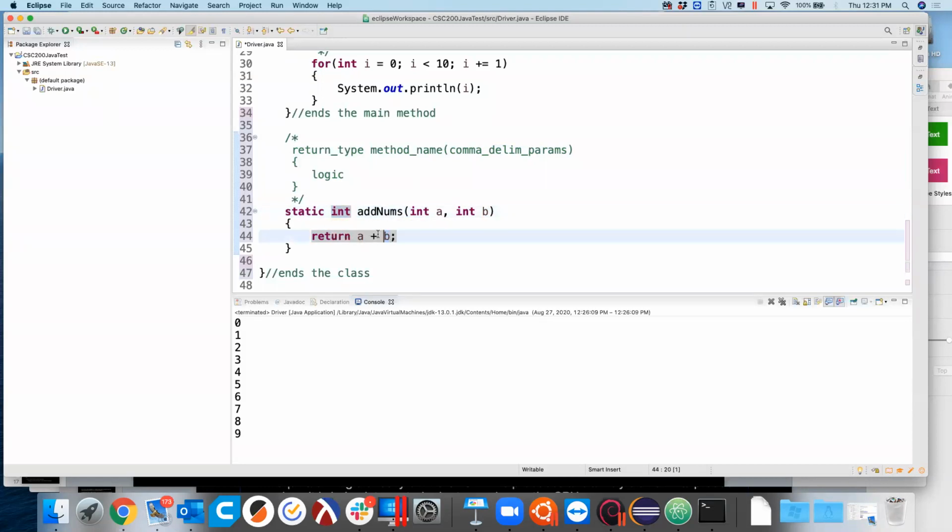So I can't do something like this. I can't say I'm going to return hello here. It's going to scream at me and say, you told me your return type is an int, why are you returning a string? Type mismatch, cannot convert from String to int.